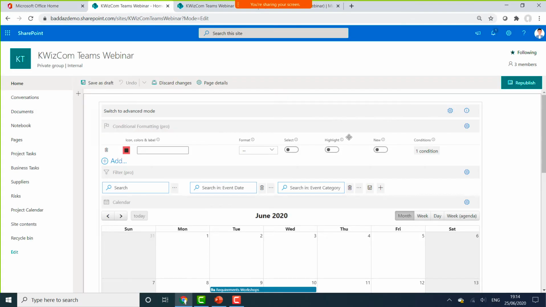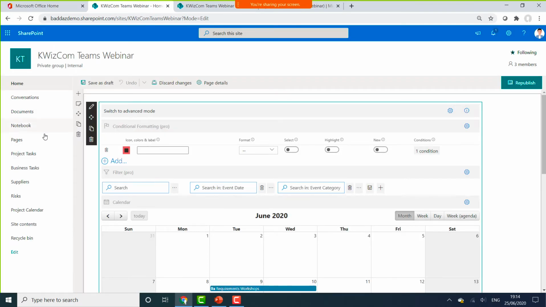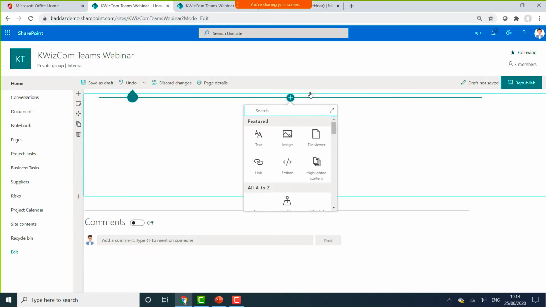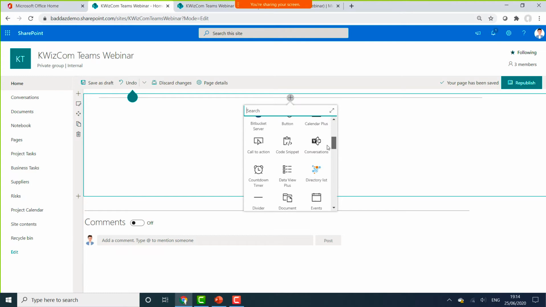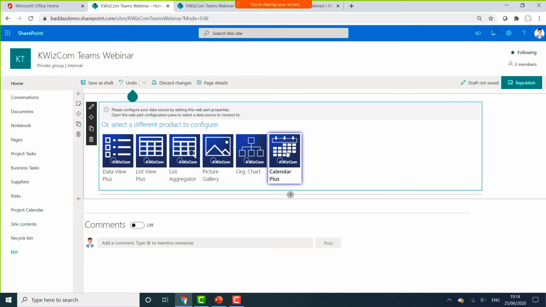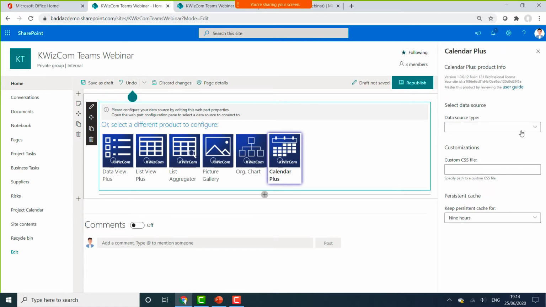So let's return to my page. And for simplicity, I'm just going to delete this again and configure it from scratch, just to show you how simple it is to do. So again, let's find our Calendar Plus app. I'll select it, and this time I'm going to use the List Aggregator data source.